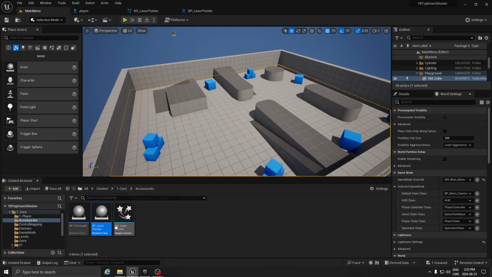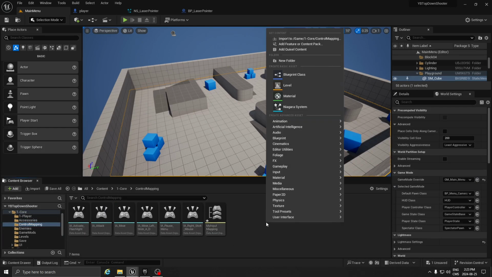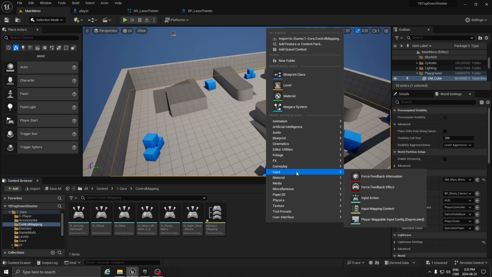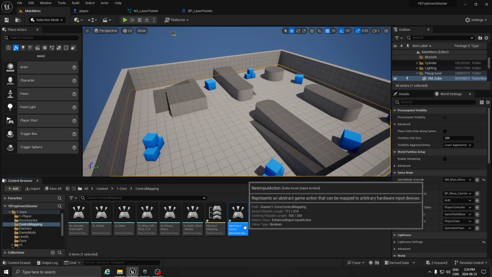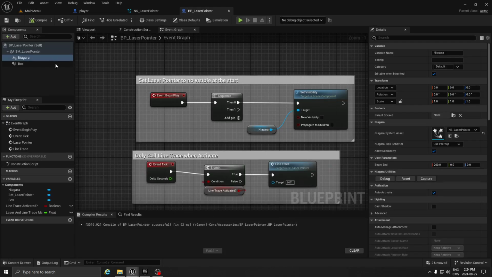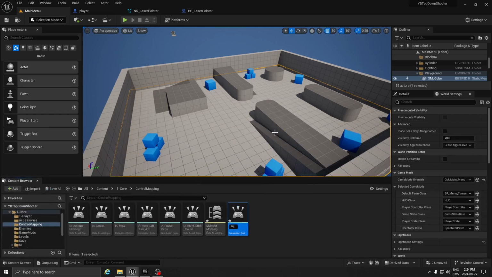We're gonna go back to our main menu here. We're gonna go to our control mapping. I'm gonna create a new action input. So we're gonna go input and action, and we're gonna call that IA. Every time I want to click in the box, it's not clicking in the box. It's confusing. Right click, rename, IA underscore, and then we're going to call that our laser pointer, and I'm gonna open it.